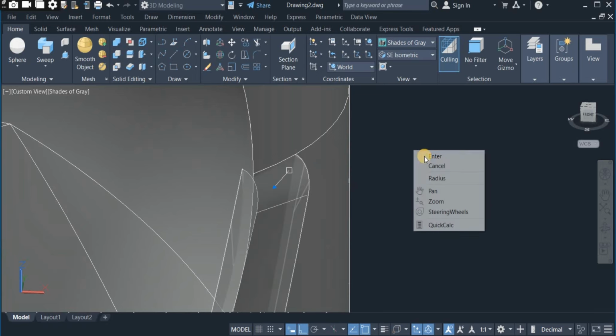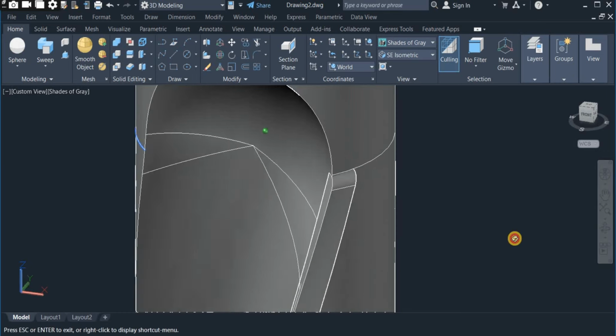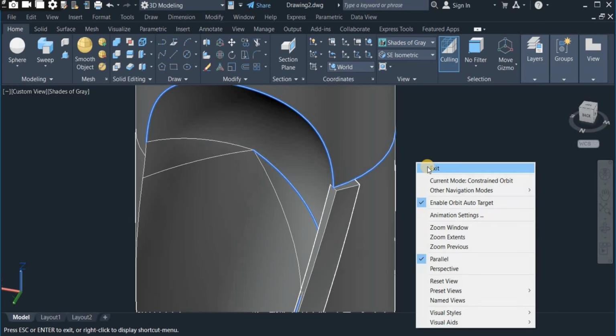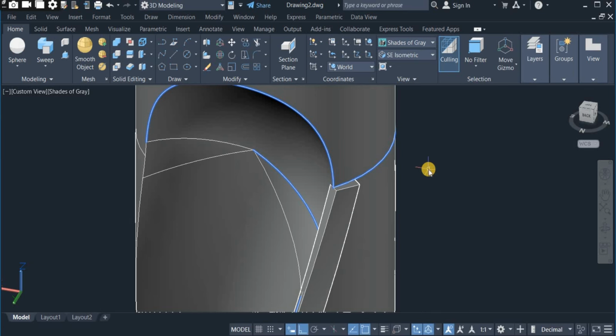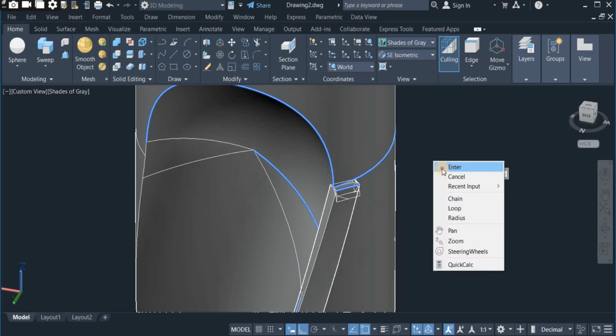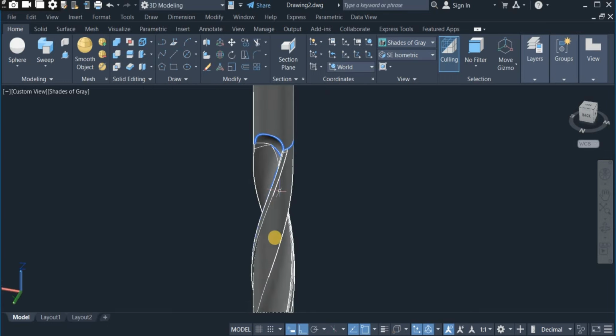Enter and enter. Do the same for the other one. Turn it around. This is the cutting edge of the drill bit. So type F again for fillet edge. Choose radius of 1 and also fillet this. Alright. Okay, so let's come down again to the tip.